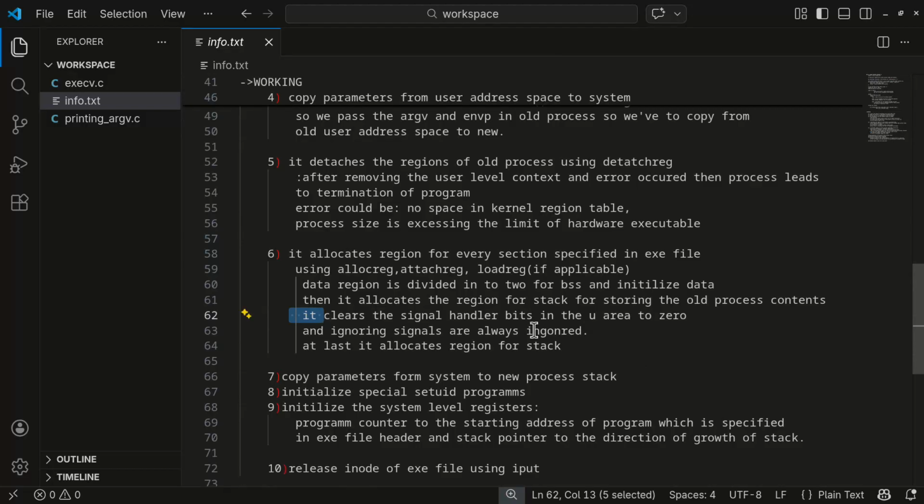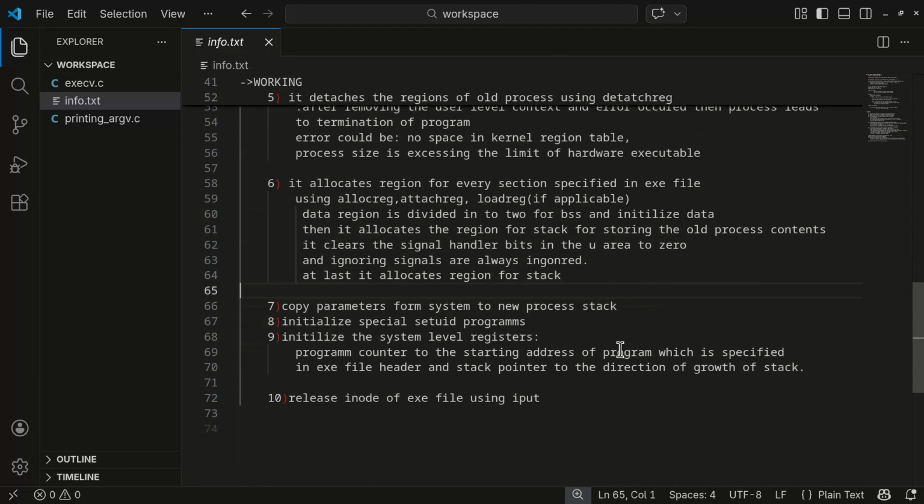The kernel now clears the signal handler bits in the u area to 0, because there is no point in handling the signals that were specified for the old process, as the process is now new. So it clears the signal handler bits to 0, and the ignored signals always remain ignored, and at last it allocates a region for the stack.